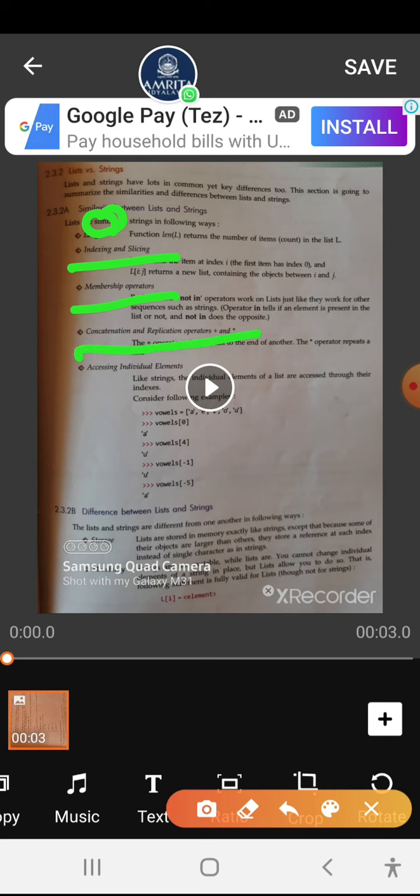Yesterday, in the previous class, I asked in one test, and many of you wrote wrongly. The two operators, plus and star, can be used along with your strings. The last part is accessing individual elements. You know how to access by means of the index. By means of the index, we can access.